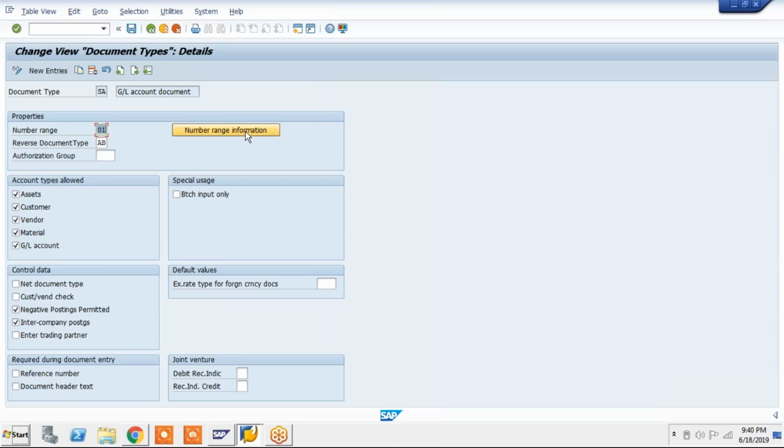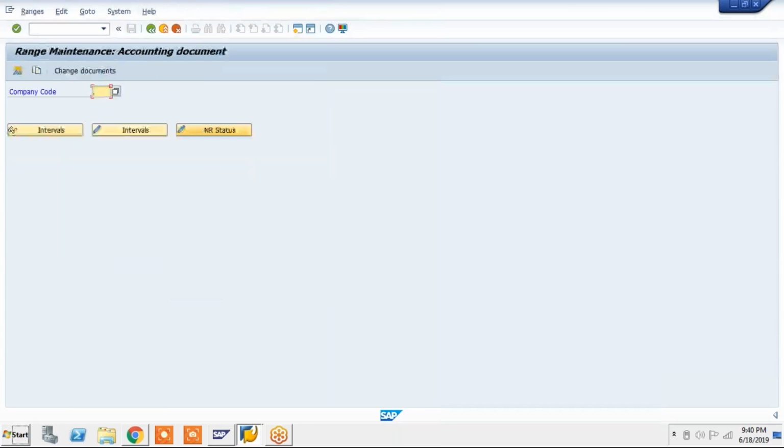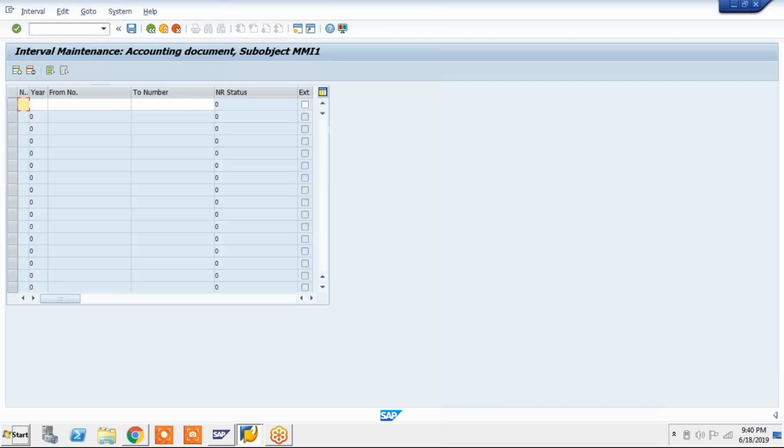More information. Enter your company code. I1. Click on change intervals. Give 01 there. Year 2019. From number 1.